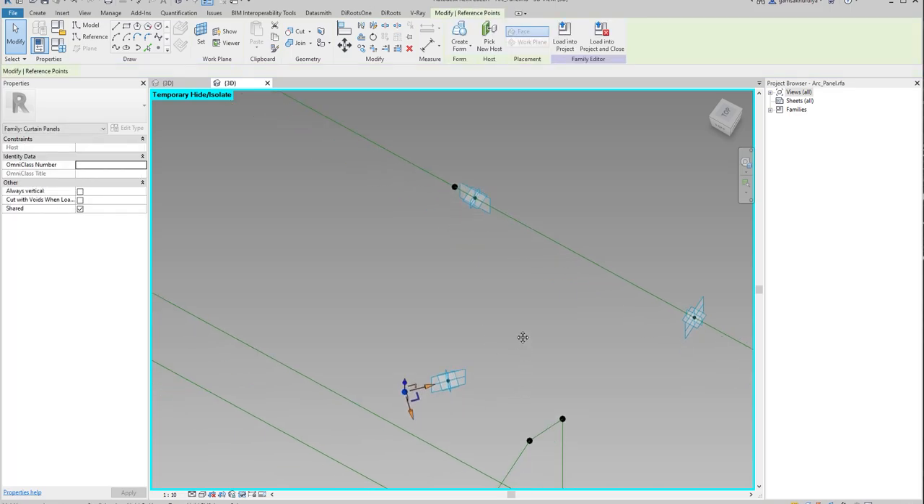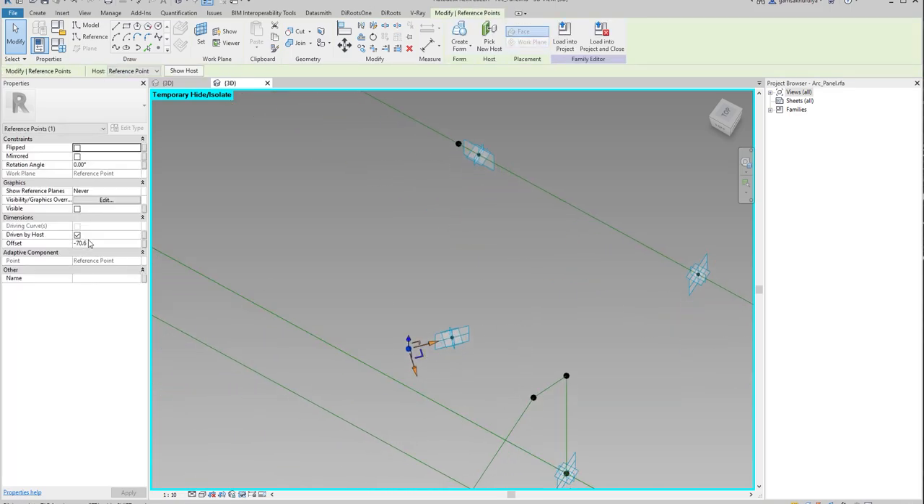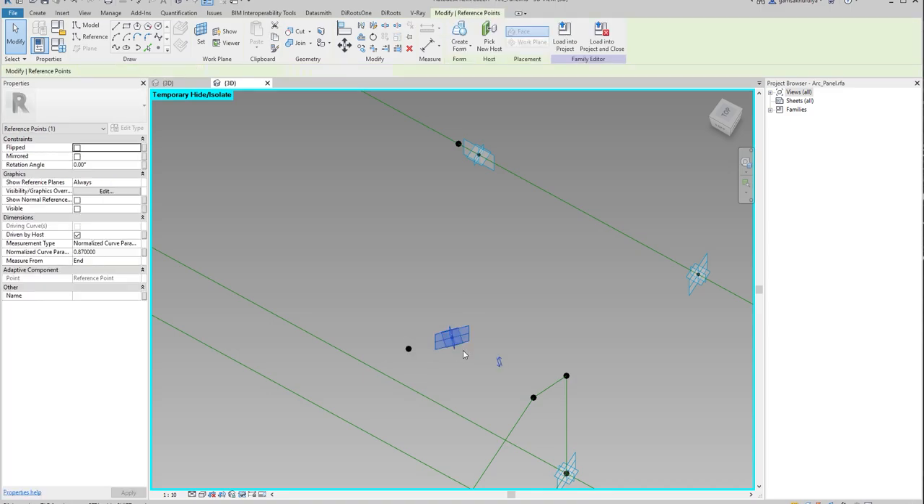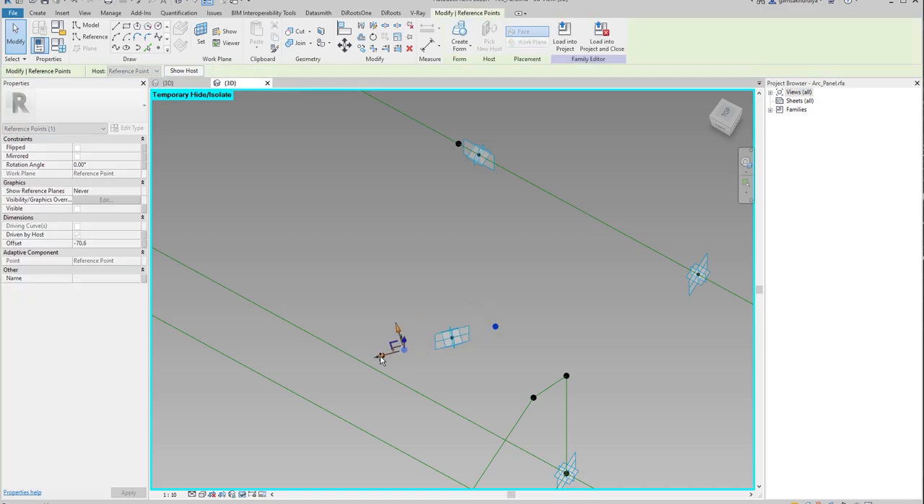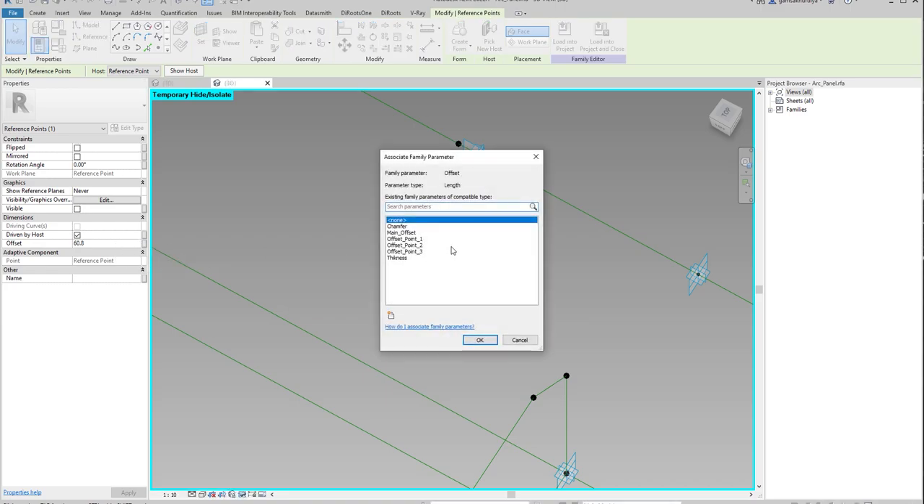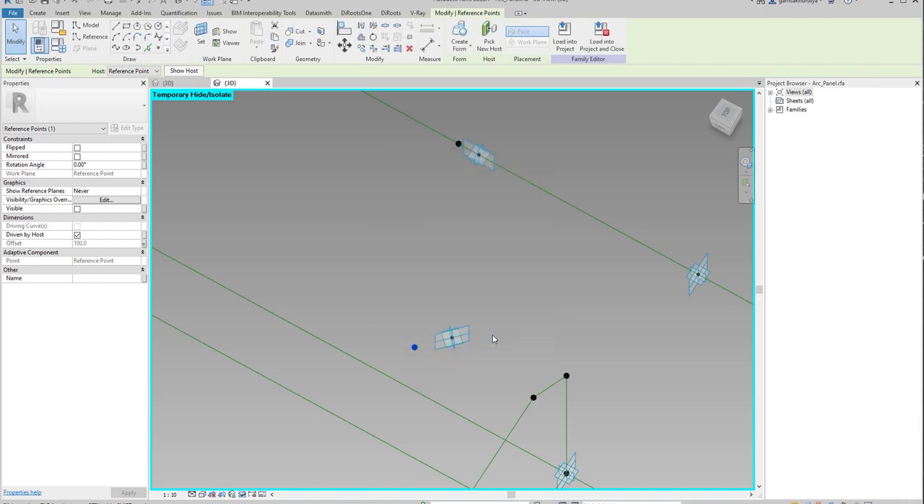Now let's work with this point. I will select it, and as you can see, it's a negative number. This is really terrible. Let me flip it and mirror it. And now if I place it again in the same position, as you can see, now everything is right. Okay, so the offset will be equal to the chamfer.